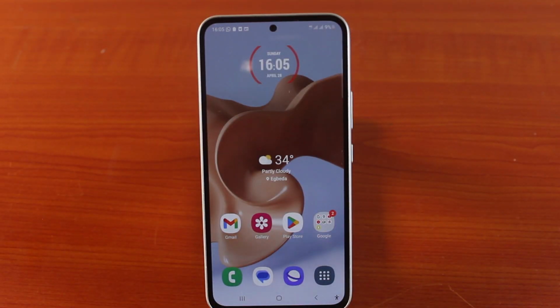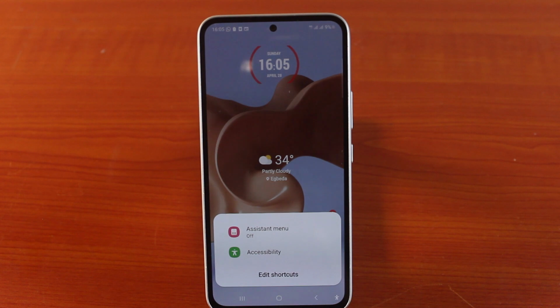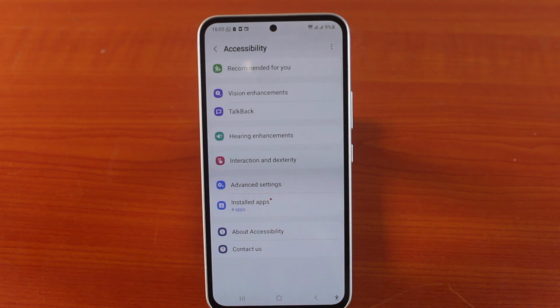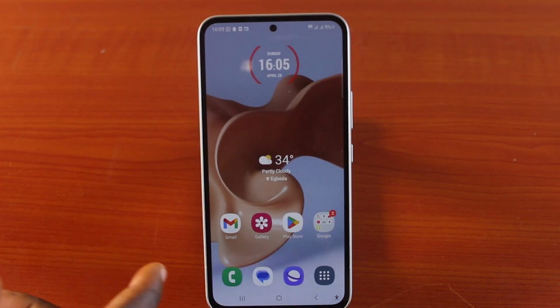In this video, I'm going to show you how to enable this secret button on your Samsung phone. If you click on that secret button, this is what you're going to see. You see the assistant menu and accessibility. You can click on accessibility and the secret button will take you down here.